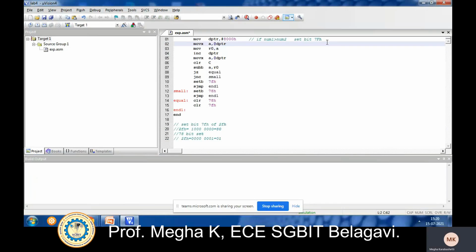Before comparison, first let us load the values. By using the first instruction, I am loading the two numbers which are to be compared into external memory. That's why I'm using the pointer register DPTR. DPTR will be loaded with 8000 after the execution of this particular instruction.